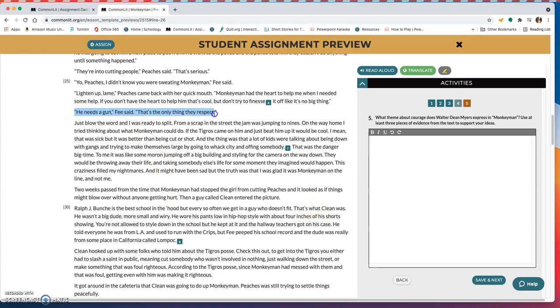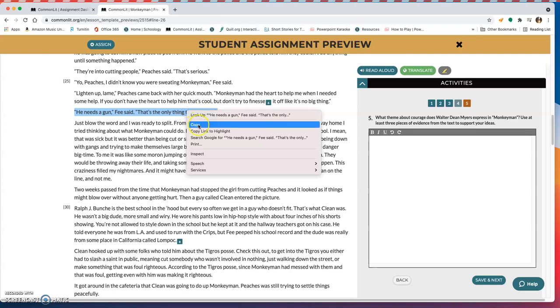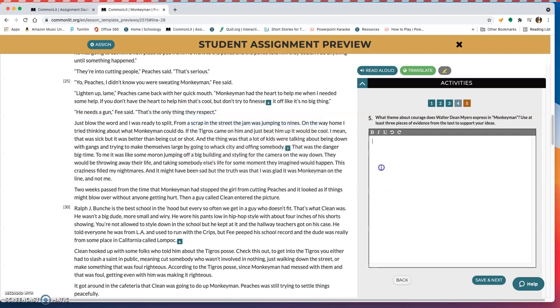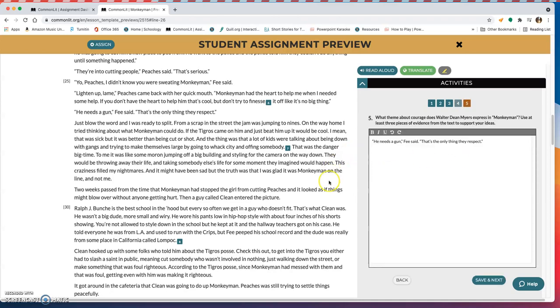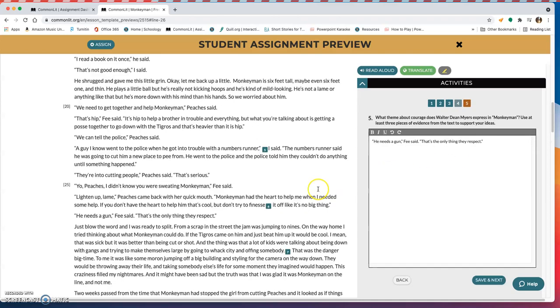And you know what, when you're writing, you can copy and paste your evidence when you need it. And you hit save, but next, oh, that's right, I didn't answer a question. So it'll stop you and let you know if you forgot to answer a question.